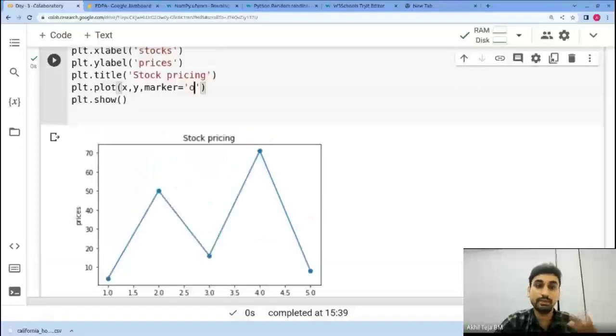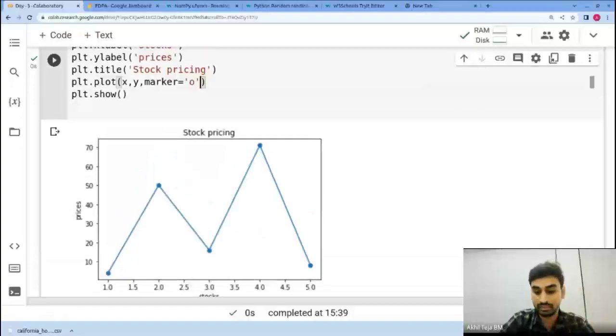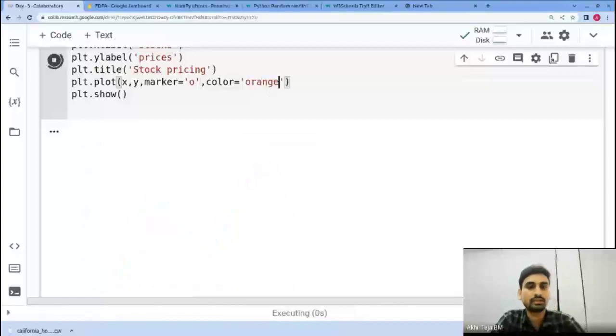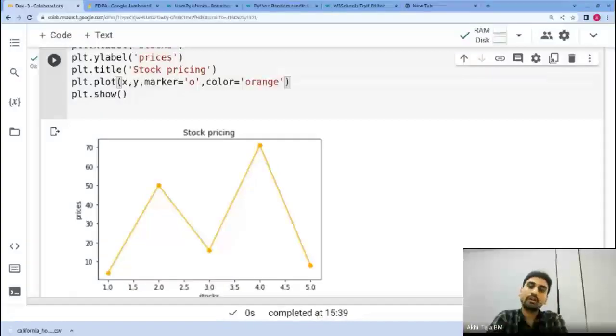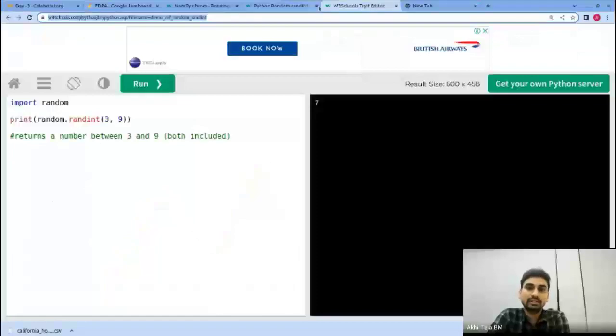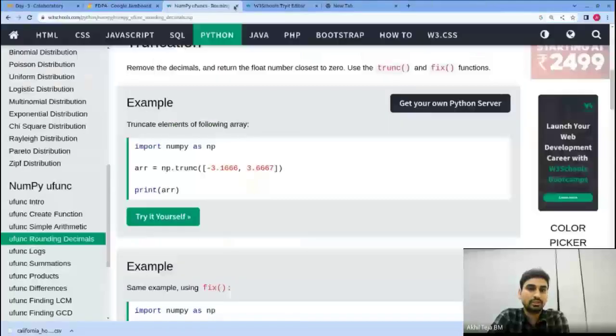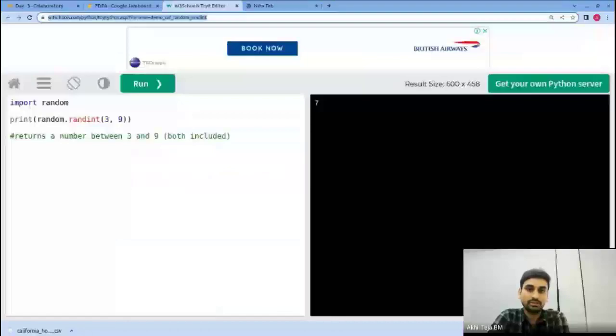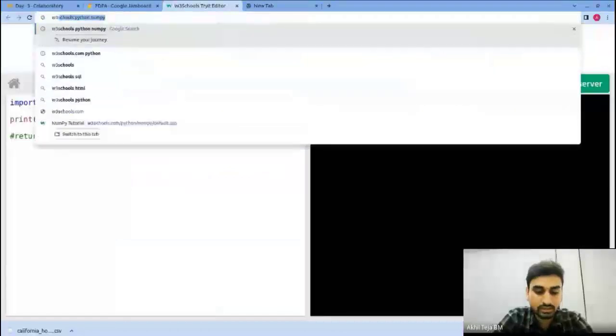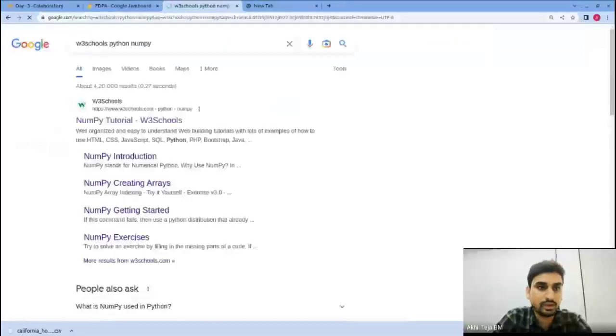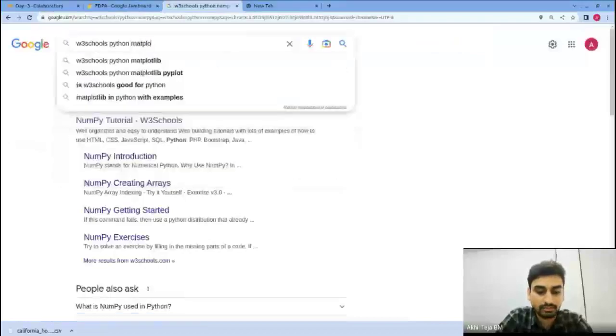Okay, maybe you want to have a change of color. Yes, why not? You give a color, let's say orange. It has to be a string. You get the whole graph in orange color. Whatever color you wish, you can go for it. And again, what are the colors that you need to know and what are the other things you need to know? Always go back to your W3Schools. Very good source of information. Not NumPy. This time we go for Matplotlib.